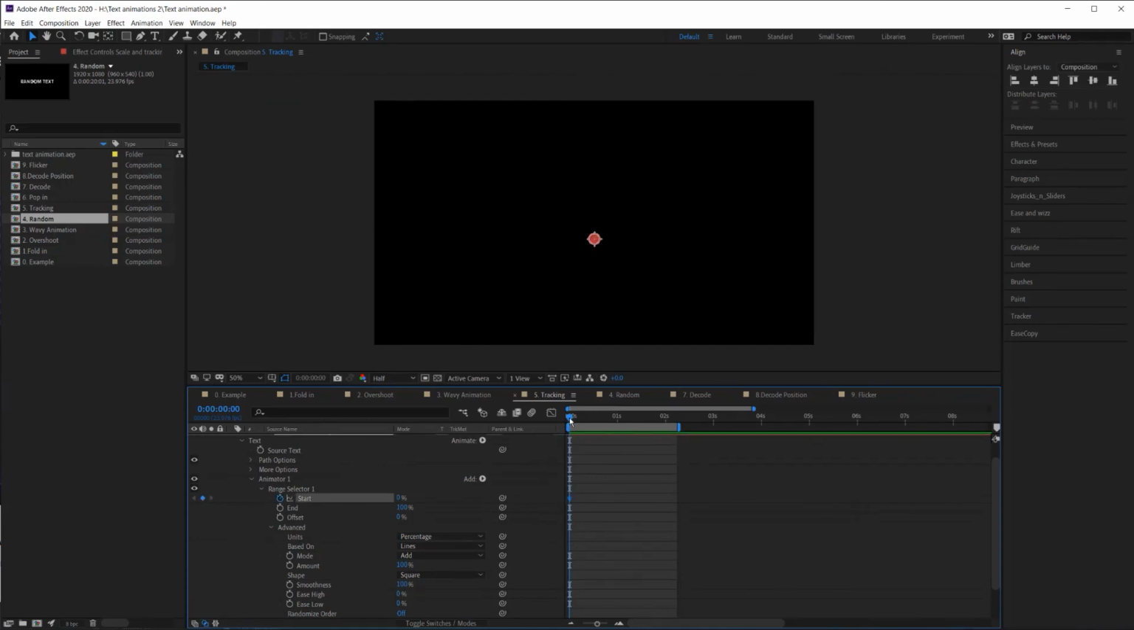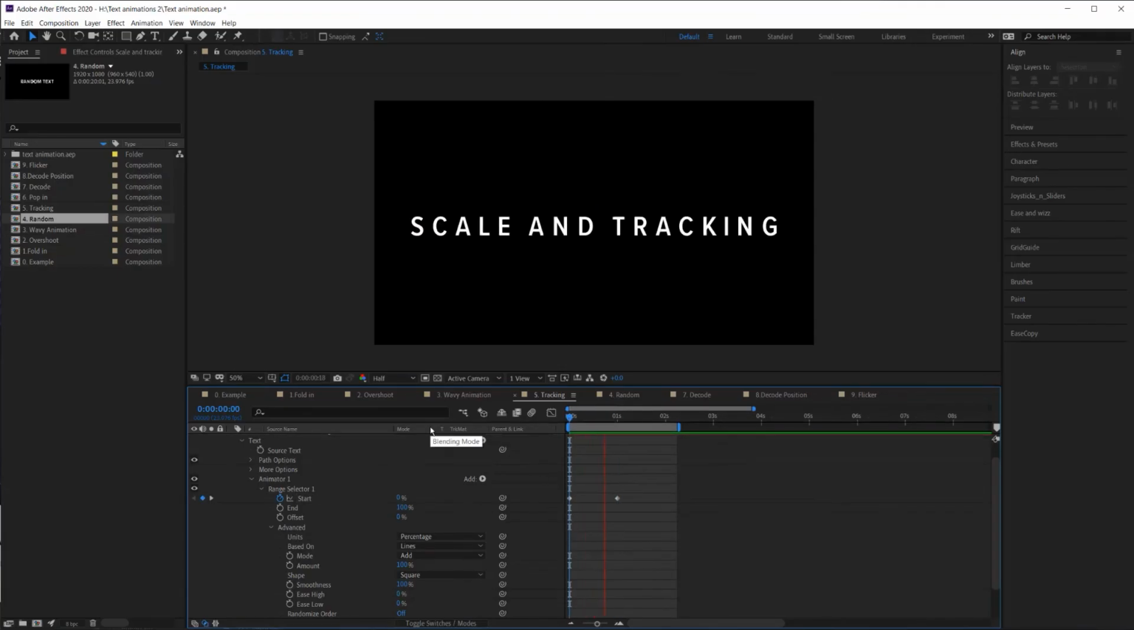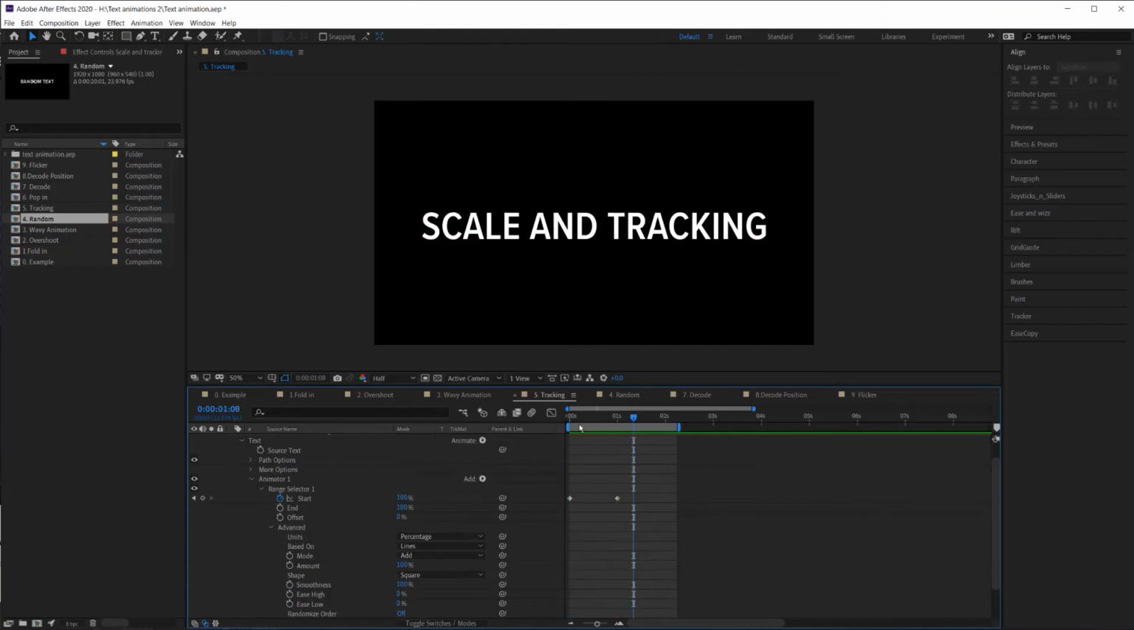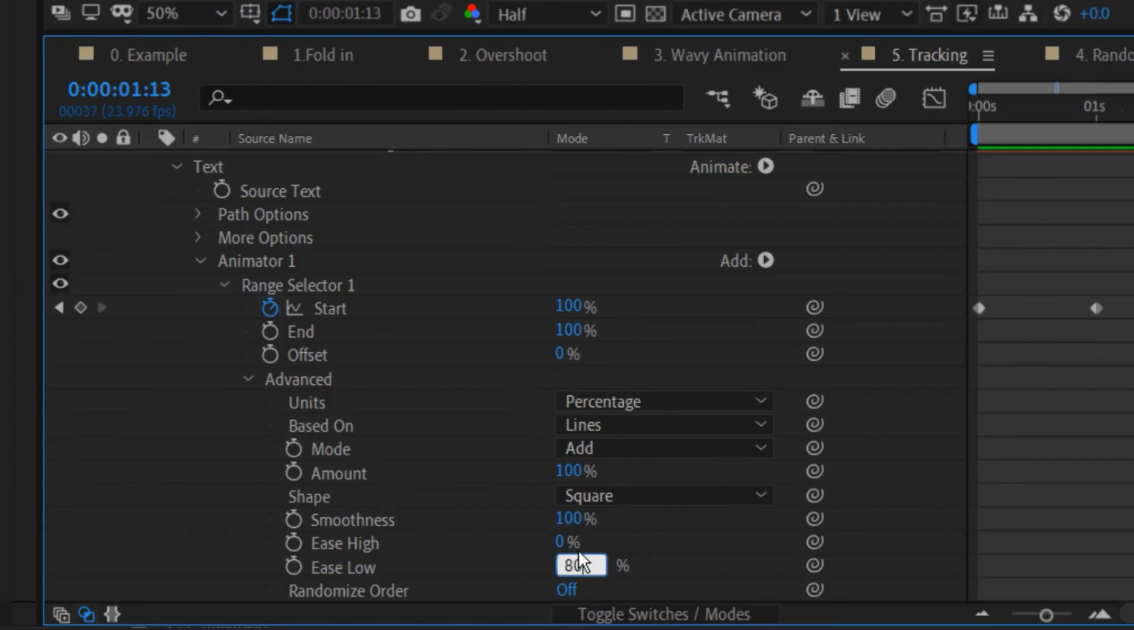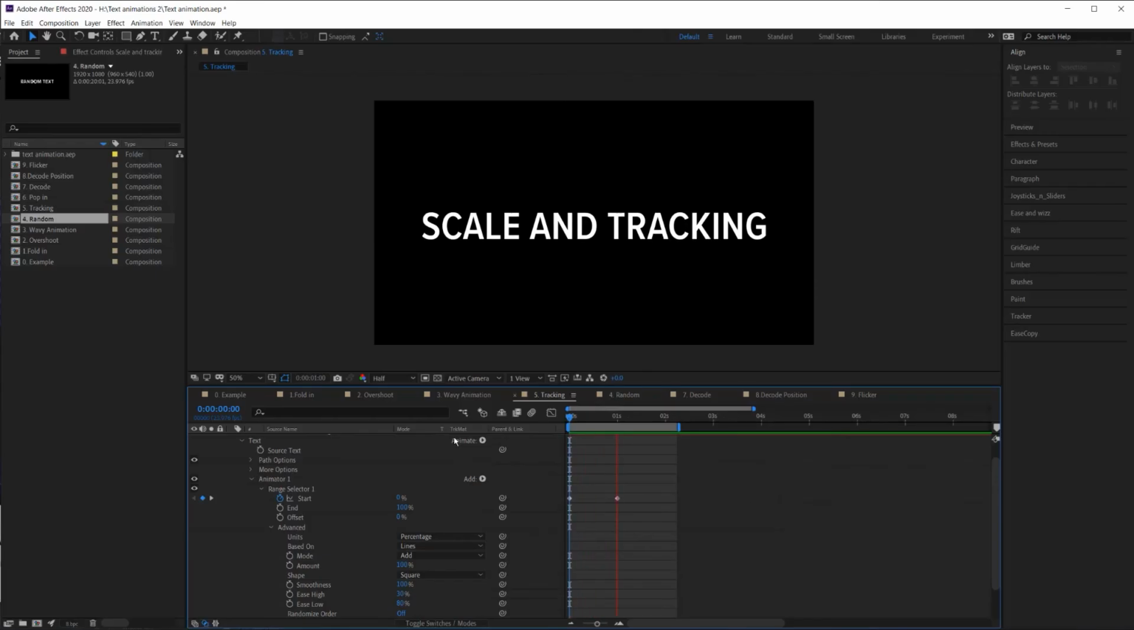So I'll create my first keyframe at 0%, then I'll go to the end and I will do 100%. And then to ease that motion so it doesn't feel so linear, I will again play with the ease high and ease low. And that's a little quick, so I'll just drag this out. And that looks pretty good.